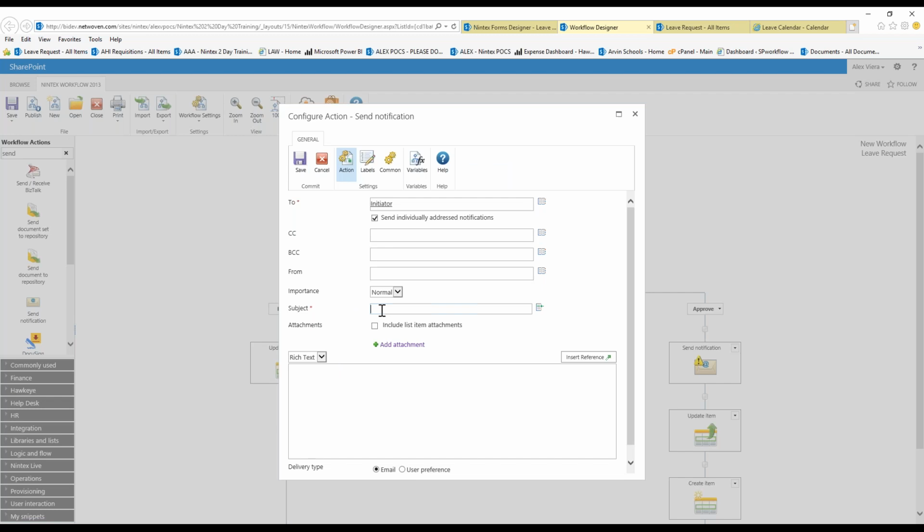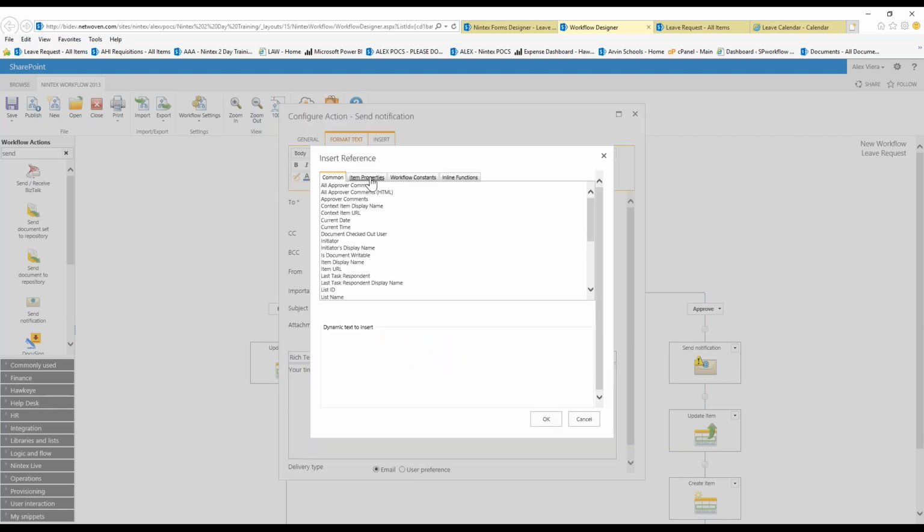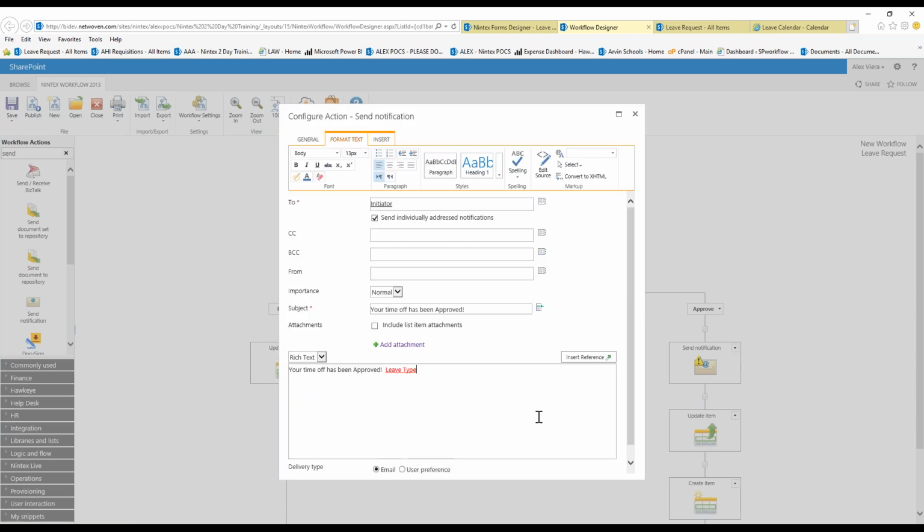And what I want to say to them. So I'm going to say, your time off has been approved. And I'm going to cut and paste that down below, just for the sake of time. And maybe I'll put in an extra thing for the time off type that they're taking, so leave type. So I can dynamically create these strings and do this.